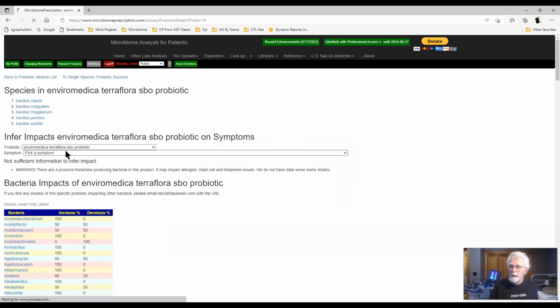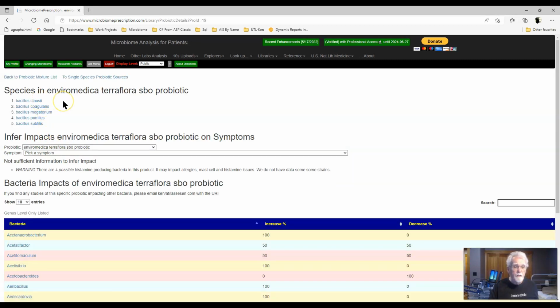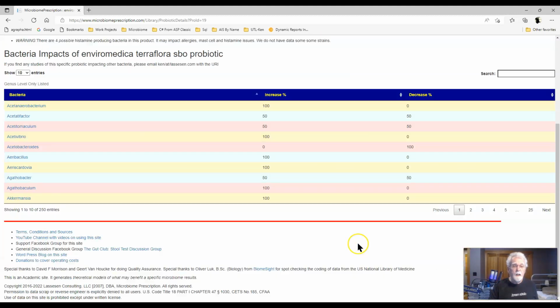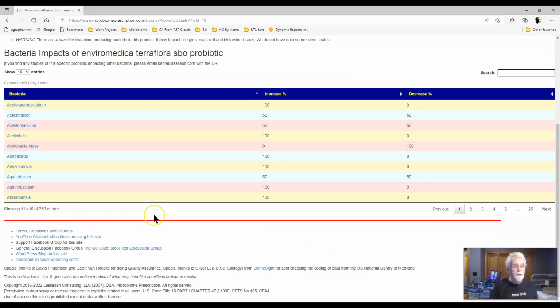And next one, if you click here, you see that there are 5 different bacteria listed there. And if you click on any of them, okay, so this is the net effect of them. And for each one of these, you can click on it and see what this specific species does. But here is the net effect of all of them on it. As you see, we have 250 bacteria this particular probiotic will impact. All the information is there.